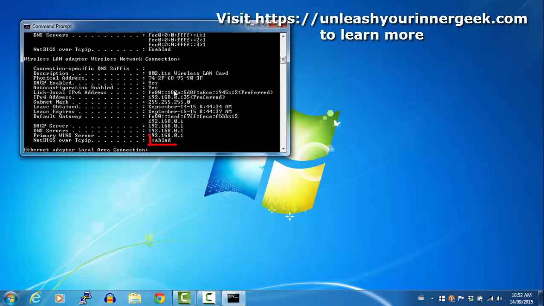Like mine here, which is 192.168.0.135. You will want to make a note of your computer's IP address.